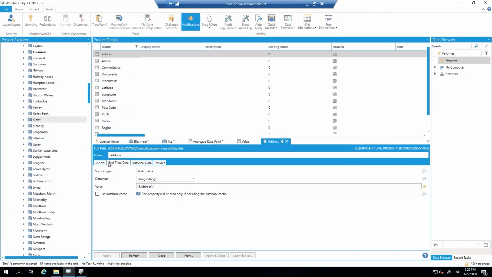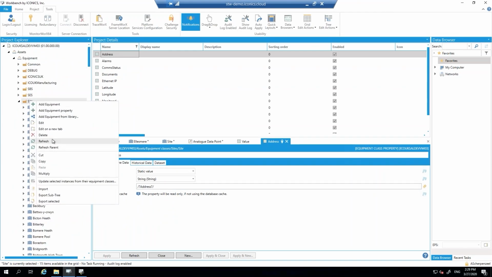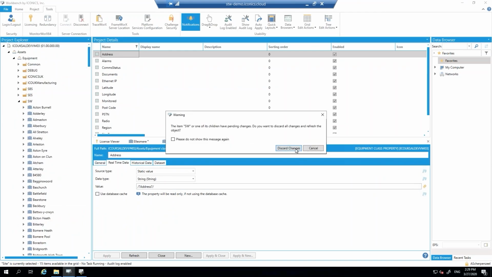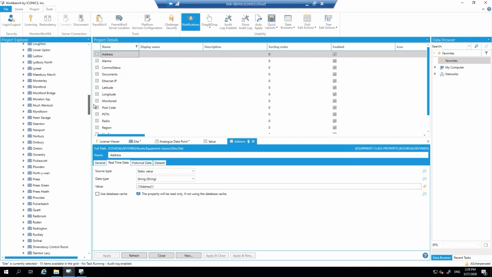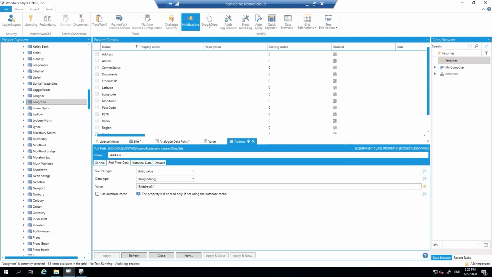If I minimize this, as you may remember, I just deleted the Lawton site from here. If I now do a refresh on this again, say discard that, that's fine. And then in here, somewhere along the way, under the L, the site is now back, with all the properties that come out of the Excel spreadsheet. At this point in time, this site doesn't really have any data items in it.